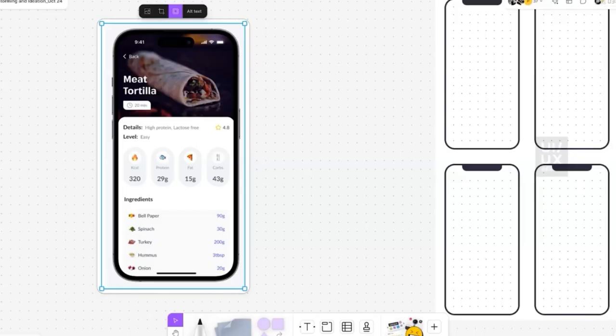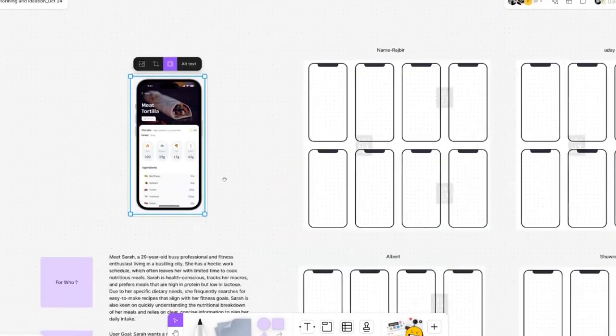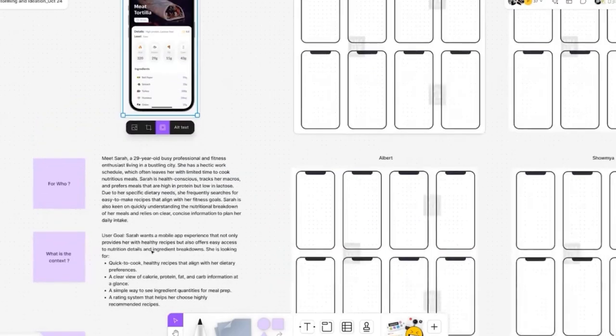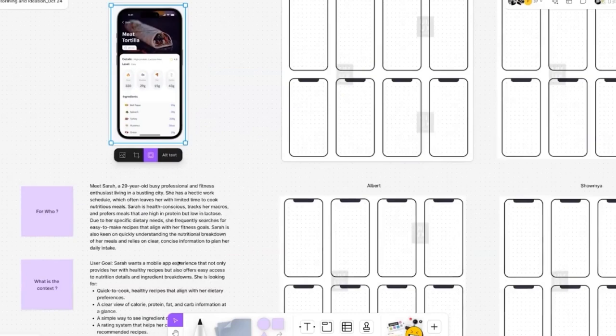For that, we have to look at this and understand the problems that this experience may have, and then we can solve it. So we know the user need, that the user needs to quickly understand healthy recipes to cook. That means time is important. A clear view of calorie, protein, fat, carb information at a glance. A simple way to see ingredient quantities for meal prep, right? And a rating system that helps us choose highly recommended ones. So there is a rating system.